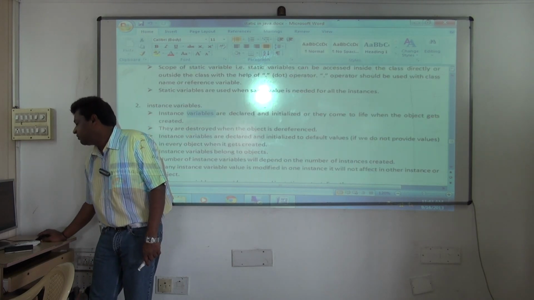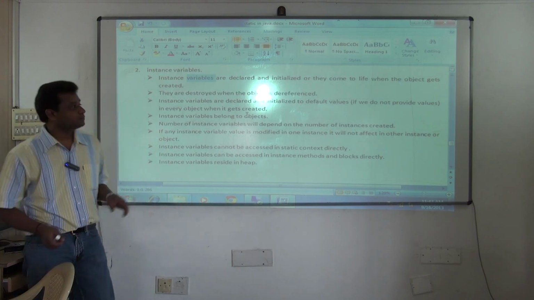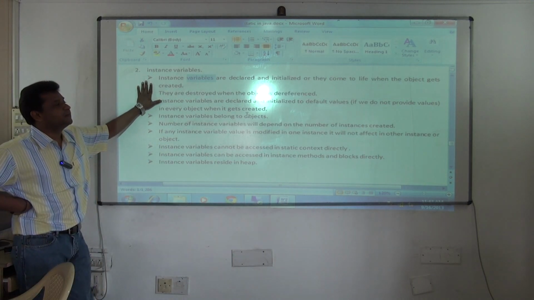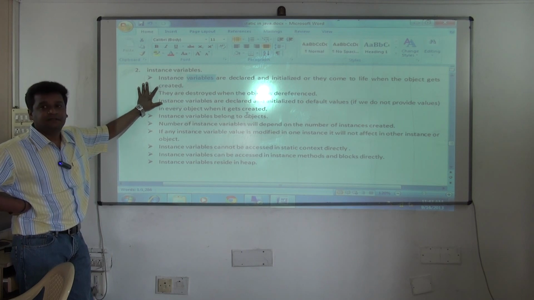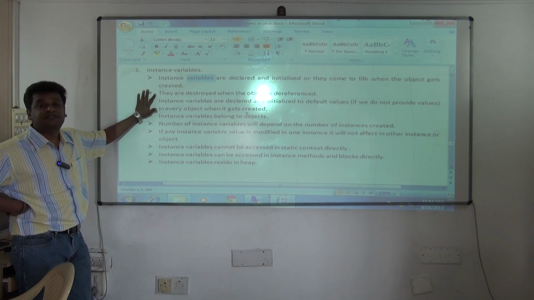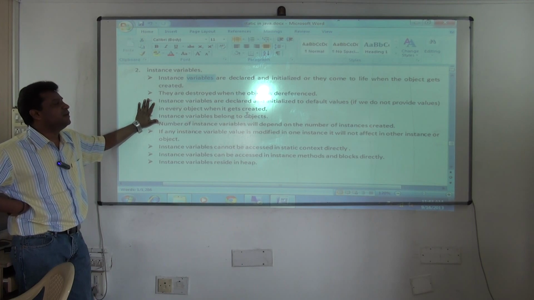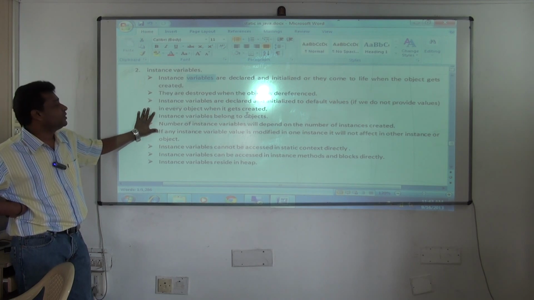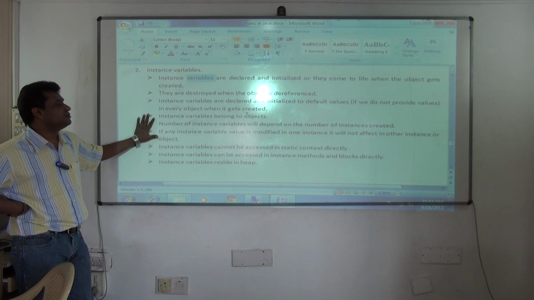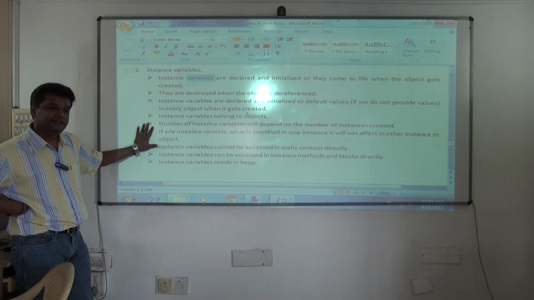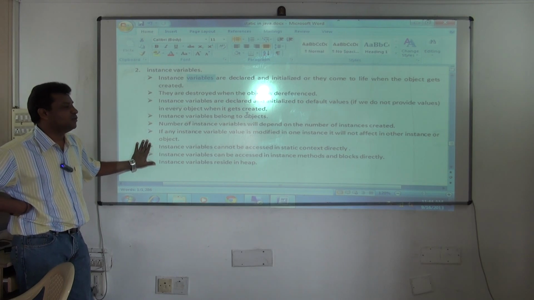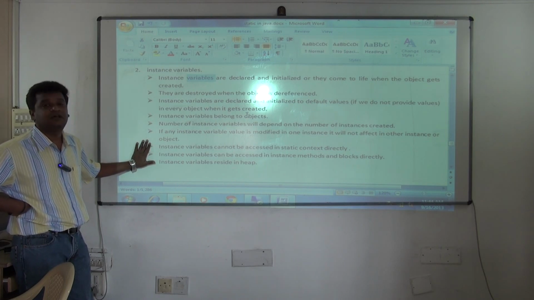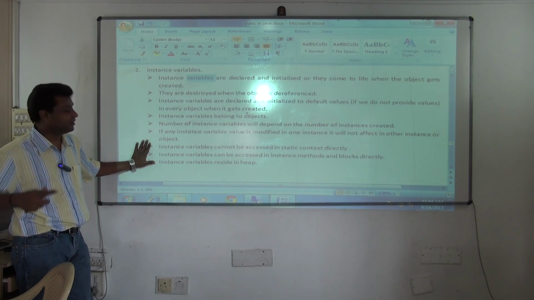Second topic now, instance variables. Instance variables are declared and initialized, or they come to life, when the object gets created. They are destroyed when the object is dereferenced. If we do not provide values, they get the default values in every object when it gets created. Instance variables belong to objects. The number of instance variables will depend on the number of instances created. If any instance variable is modified in one instance, it will not affect the other instance or object.